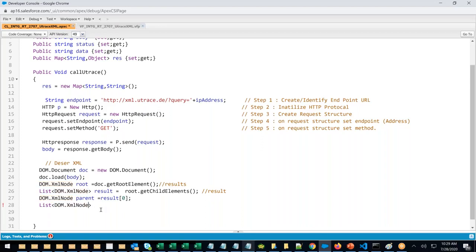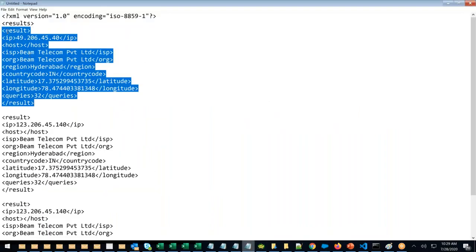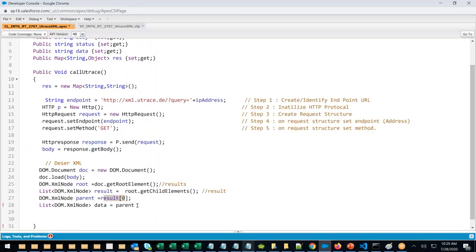dom.xml node. I will say data. Equals to parent. Now parent is containing only one set, this whole one set. Even if there are more than one, I'm taking only the first one always. And that is what I defined. Parent dot get child elements. Whatever the child elements are there, get the child element.